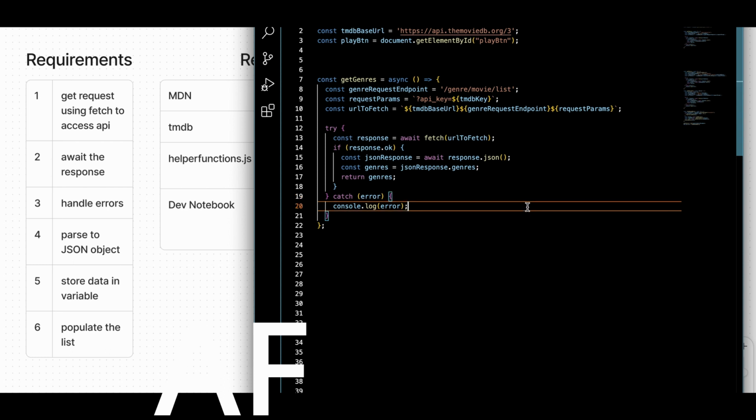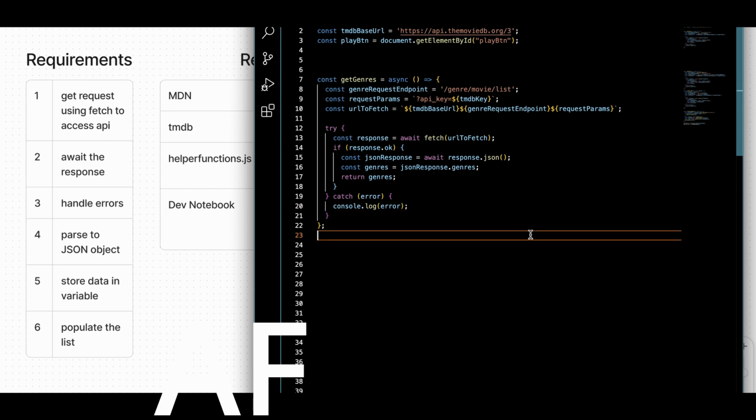Should the response not be okay, we have a catch block, which is going to catch the error and log it to the console. We have covered APIs, HTTP requests, and asynchronous JavaScript.